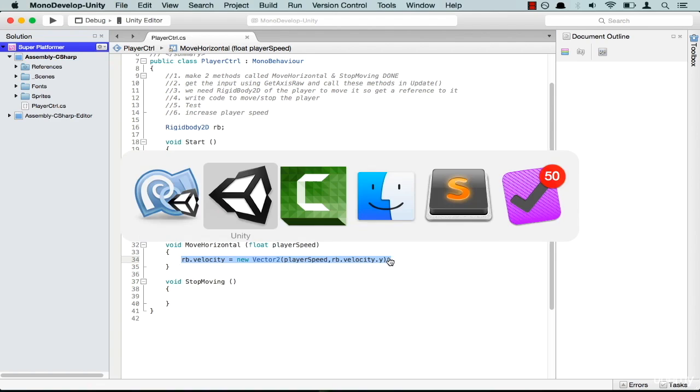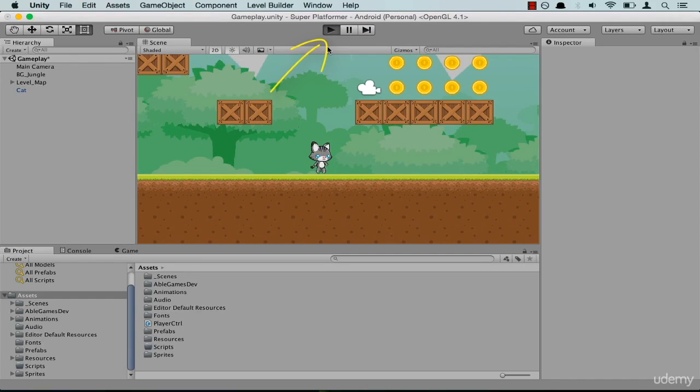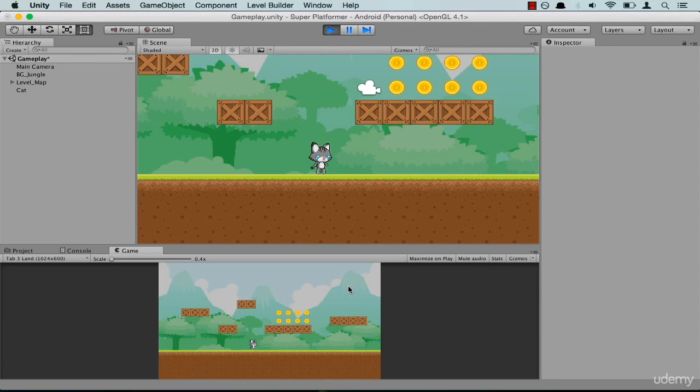It's time to test. Head back to Unity. When I hit the left arrow key, notice the player has started moving in the left direction. And holding down the right arrow key, the player starts to move in the right direction. Okay, let me ask you a question. Why is the player moving so slowly?